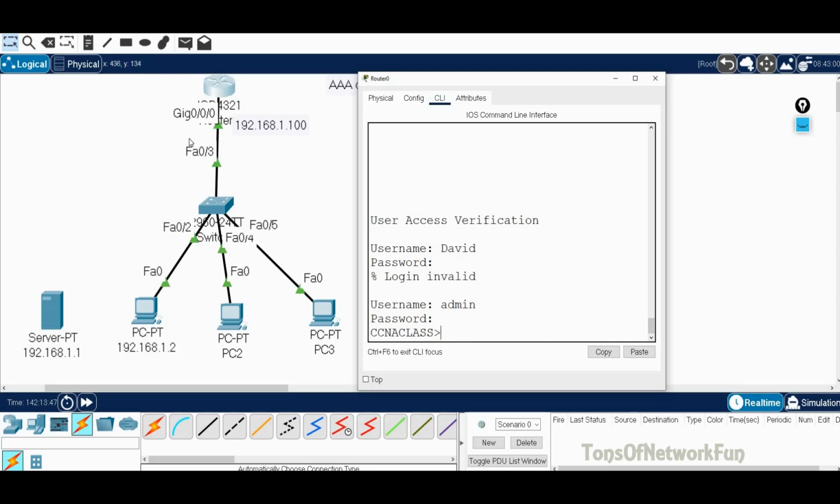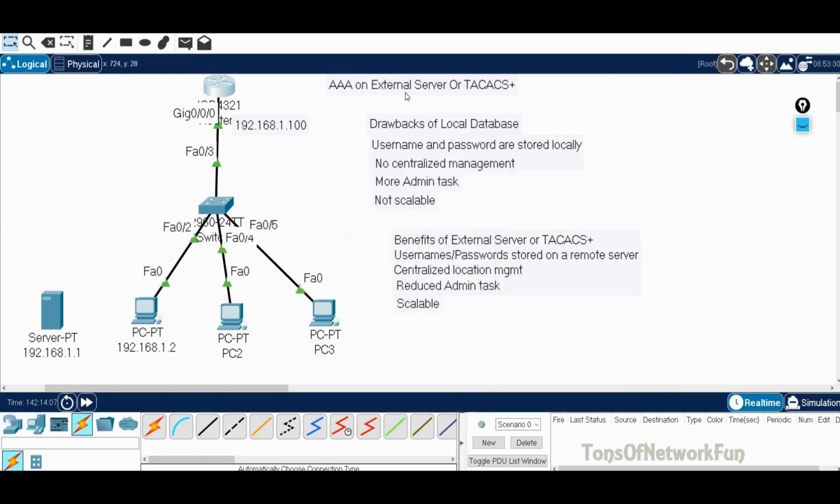Now these users can still get in even though the server is down. So that's what we have just verified. Even when something is wrong with this connection or the server is down for whatever reason, they can still access, but that is only a secondary way. The primary way is still going to be through this server, and this is basically AAA on an external server, or TACACS+.